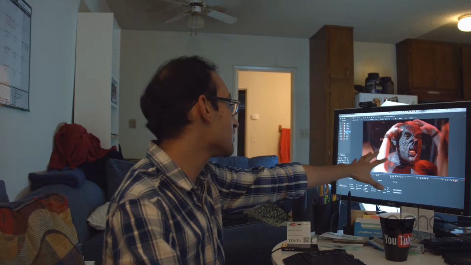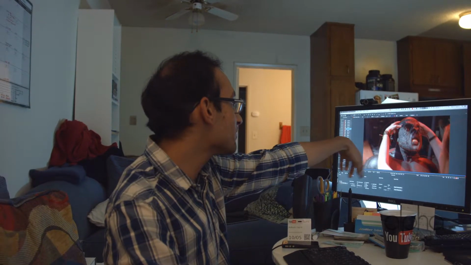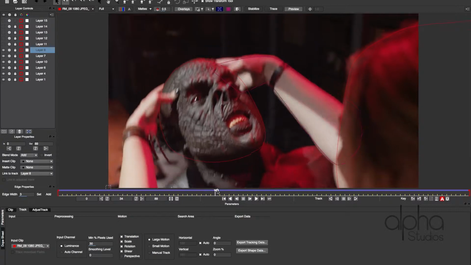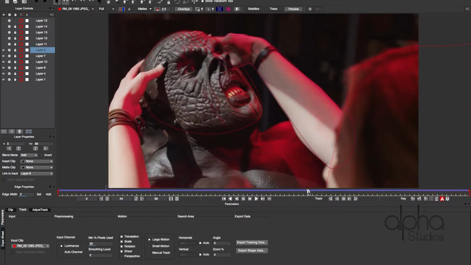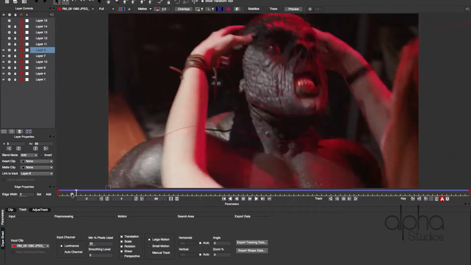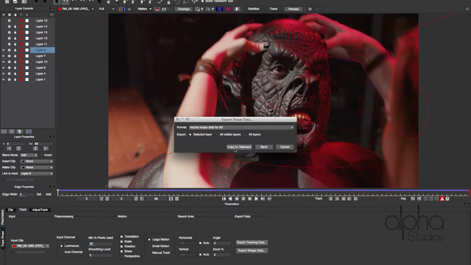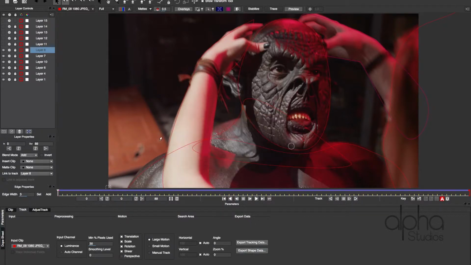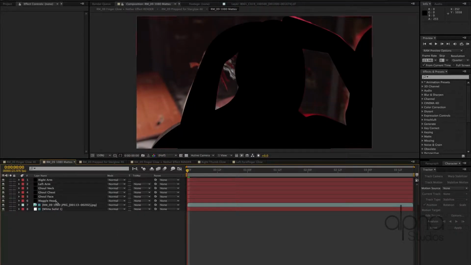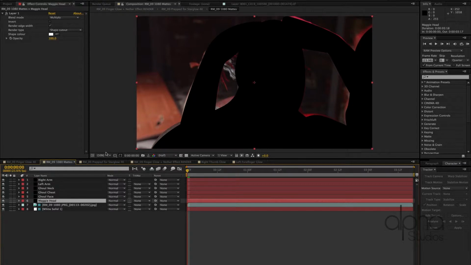So we have the face, we have the chest, we have the neck, we have these arms, and so everything is kind of separated, and it really helps with the roto process because you're not dealing with tons and tons of points at once. Once you have those, it's a matter of you export the shape data, copy it to clipboard, and for this, I'm just applying them to black solids because we're going to be using this comp further down the line just to mask things in and out.